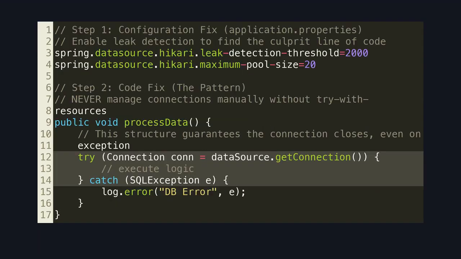The programmatic fix is to enforce the try-with-resources pattern. This creates a safety net where the JVM automatically calls close() on the connection when the block exits, guaranteeing the connection returns to the pool.